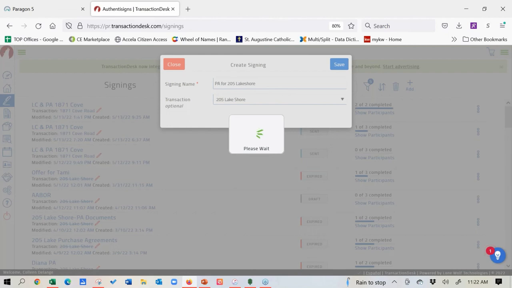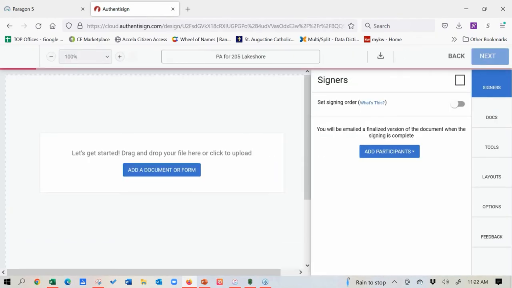Now I'm going to hit save, and basically what I'm doing is I'm creating my envelope and what I want to go inside of it. All right, so let's take a look. Before, you had to use a wizard, and it was kind of cumbersome. Now basically everything is open and ready for you on the right-hand side.